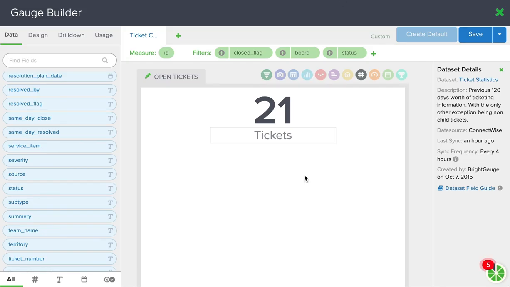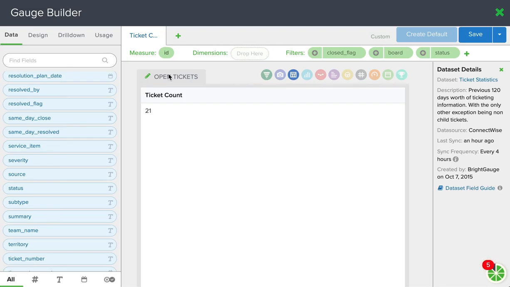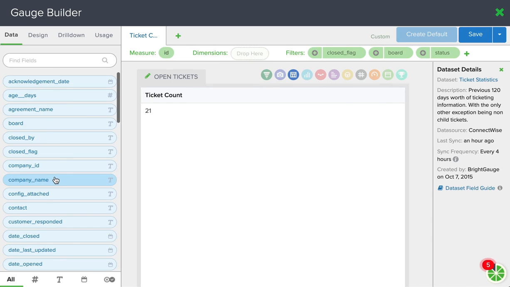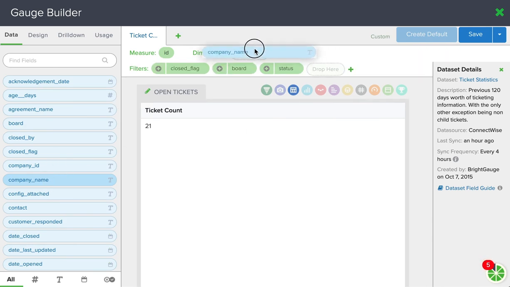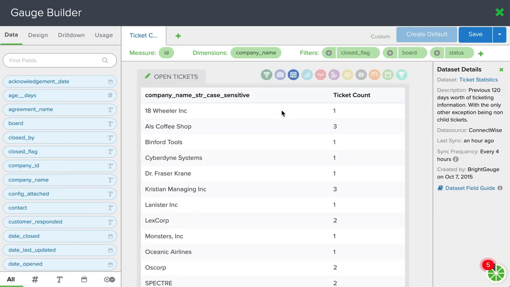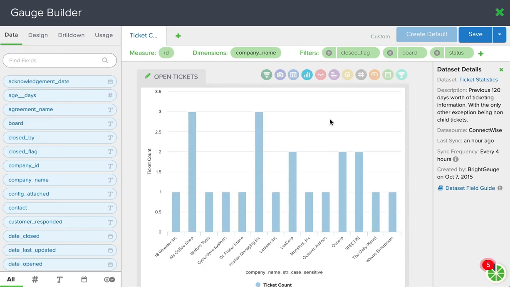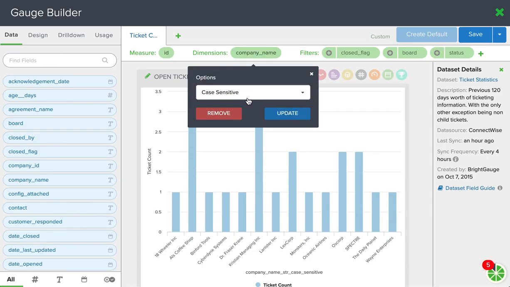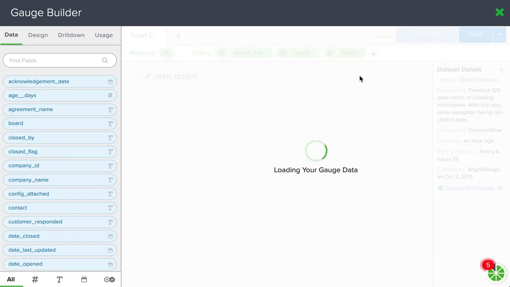And while we're here, I'd like to point out a few more noteworthy areas in the Gauge Builder. So as I mentioned before, we started with a simple number gauge. If I did want to break down this information a bit further, I'd recommend starting with a table gauge. That way this dimension field is populated. And maybe we want to break this down by company. So I'm just going to pull this company name field over. Now we have a nice breakout of those open tickets. So from here, now that we have a dimension, we can actually turn this into a nice visual, maybe some sort of bar graph or line graph or pie chart. I'm actually just going to remove the dimension and just keep it as a simple number gauge.